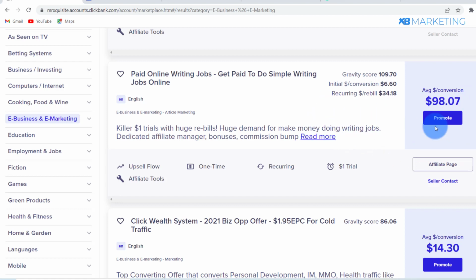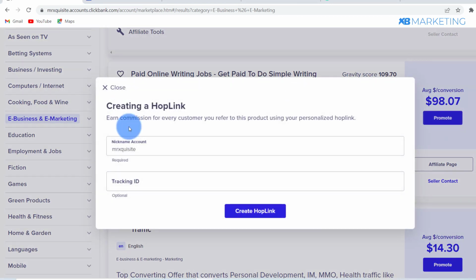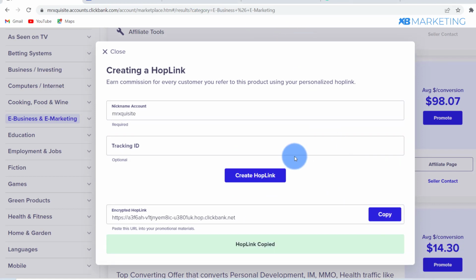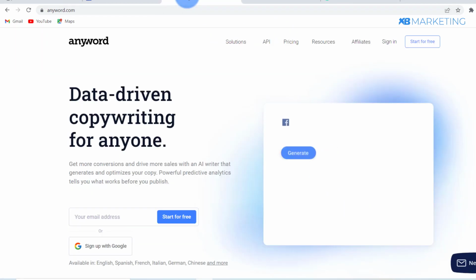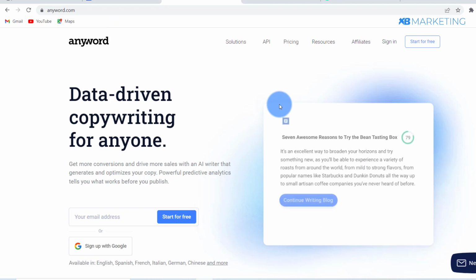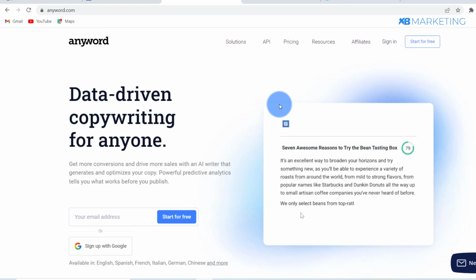So the next thing you want to do now is click on this promote button, then click on this create hoplinks, and then click on copy. All right, so once you copy your hoplink, now you want to come over to this website right here called anyword.com. Basically what this website does is it creates content that you can start using to promote your affiliate product or promote CPA offers, whatever it is.